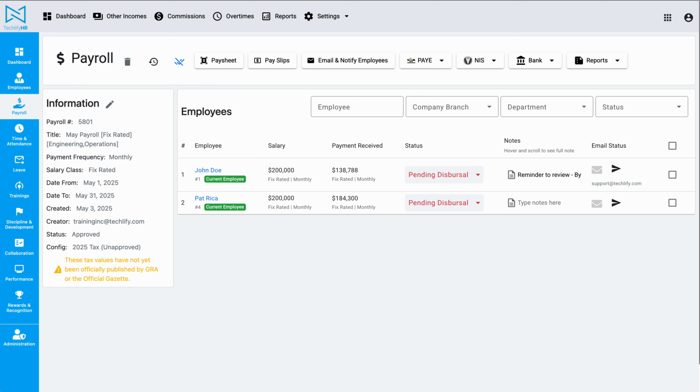Now there's one other thing I wanted to cover. Some organizations would usually submit their payroll via CSV file to the bank for processing. Now, how do you do that in Techlify HR? Turns out that we can actually do that using our Paysheet.